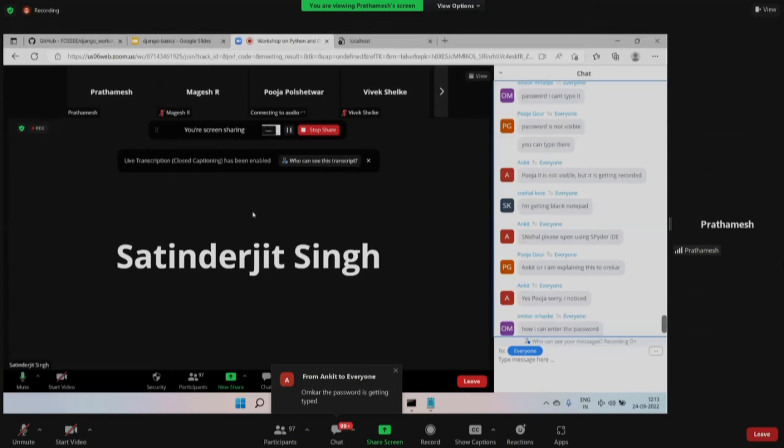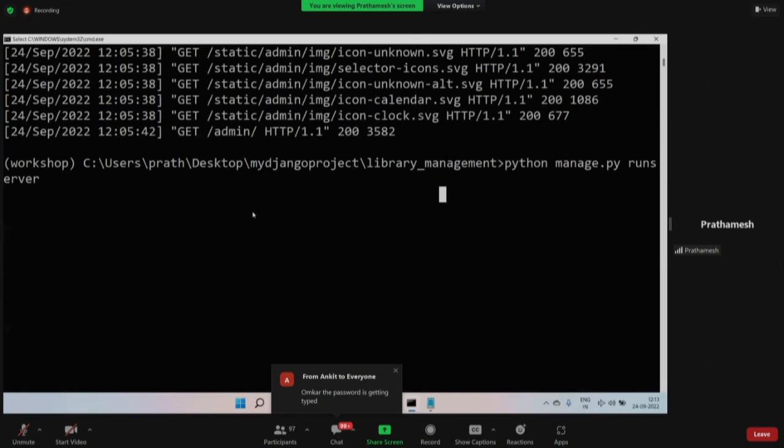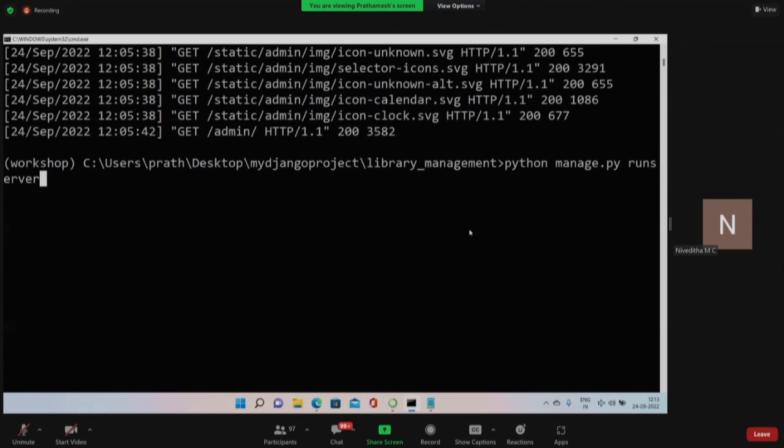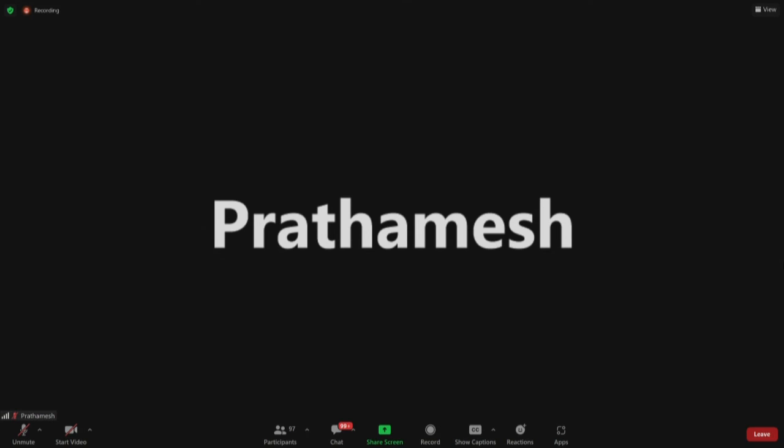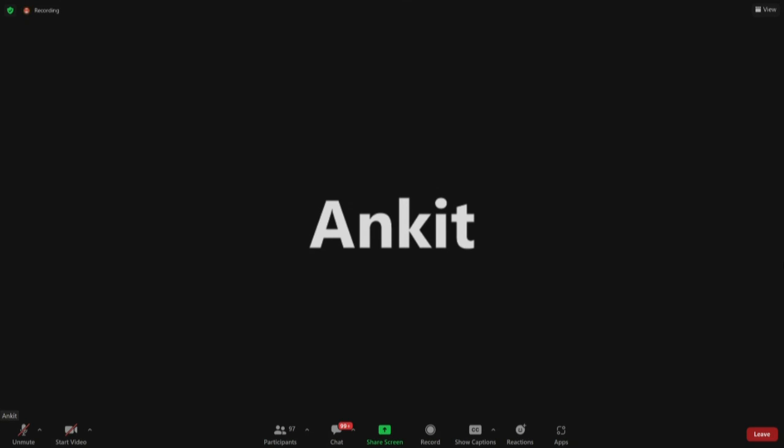Okay, can't reach. Oh, I've stopped the server, so I get the message. Sir, in the command prompt, should I use Control C to come out of it? Yeah, Control C will help. So at this point, you should be able to run your server, access your admin interface, and log into it. These are the three things that should be possible.